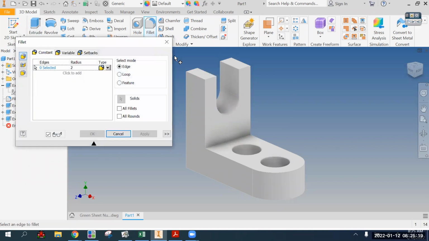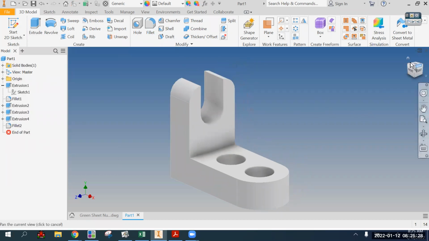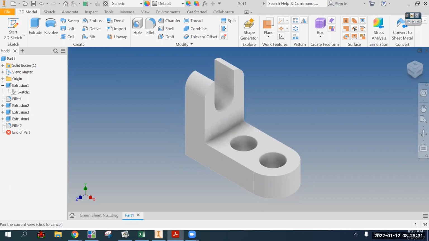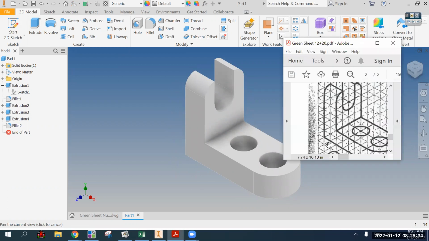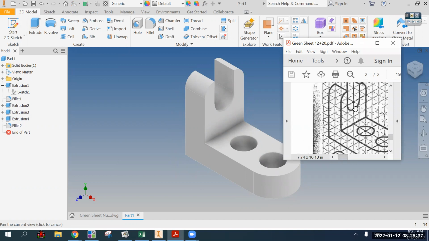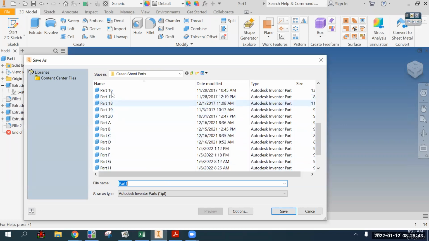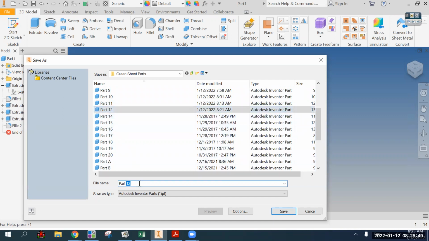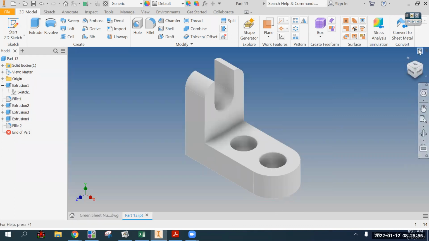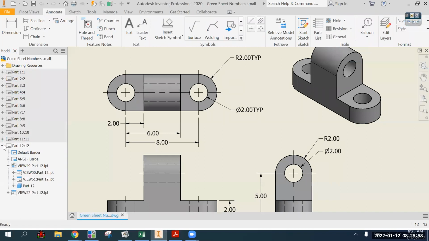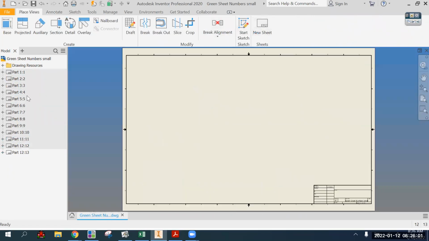And then we just have one, but a radius of 1. They do not share the center point. I think that's right. Is that right? 1, 2, 3. Okay. So let's go ahead and save this part. 13. Okay, and so let's go ahead and add a sheet. Place a new sheet.